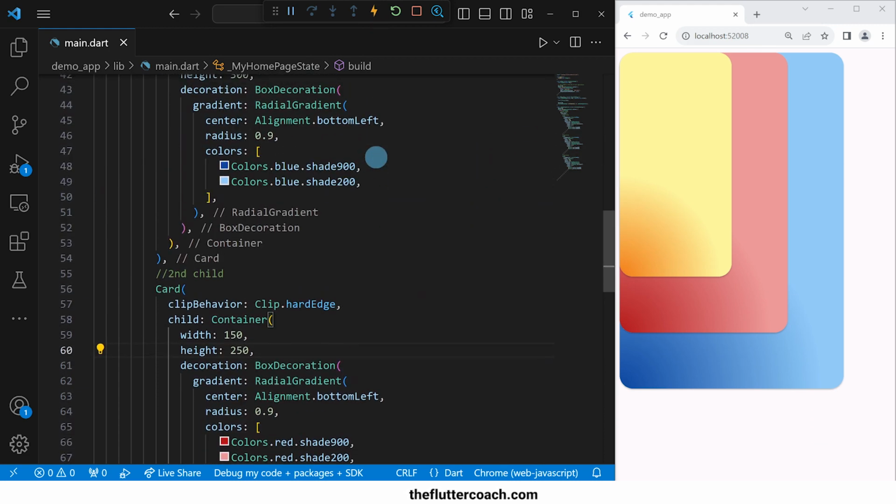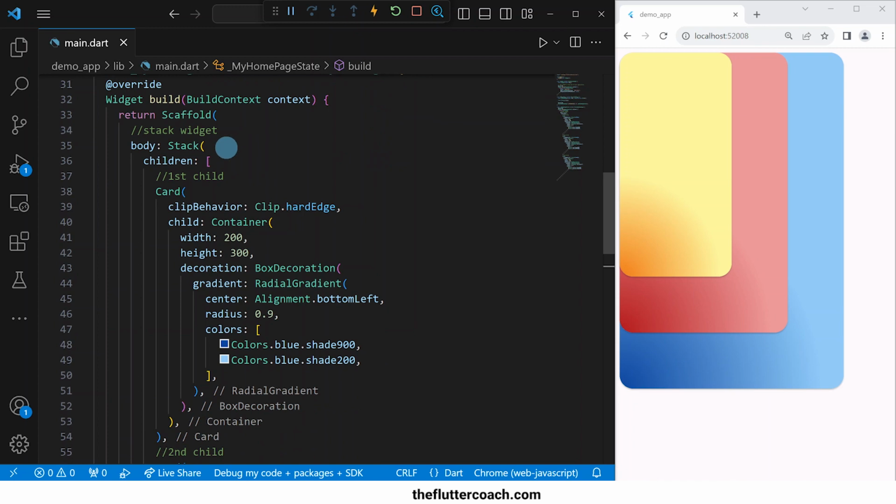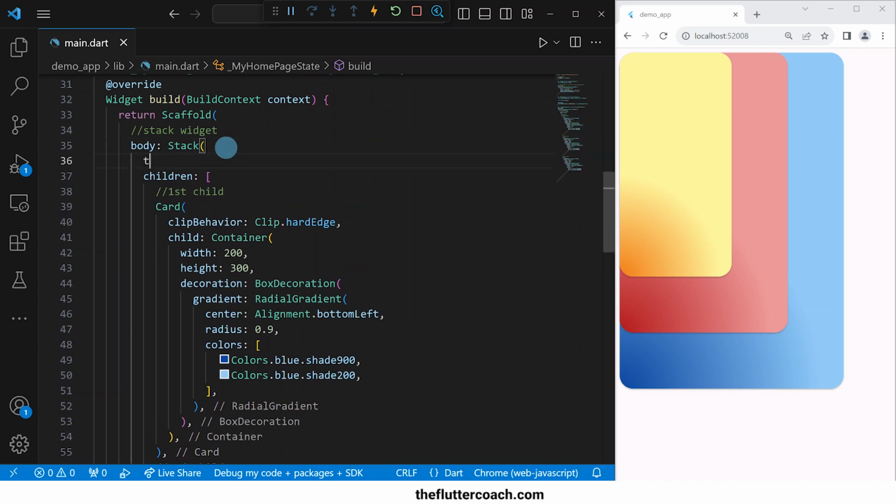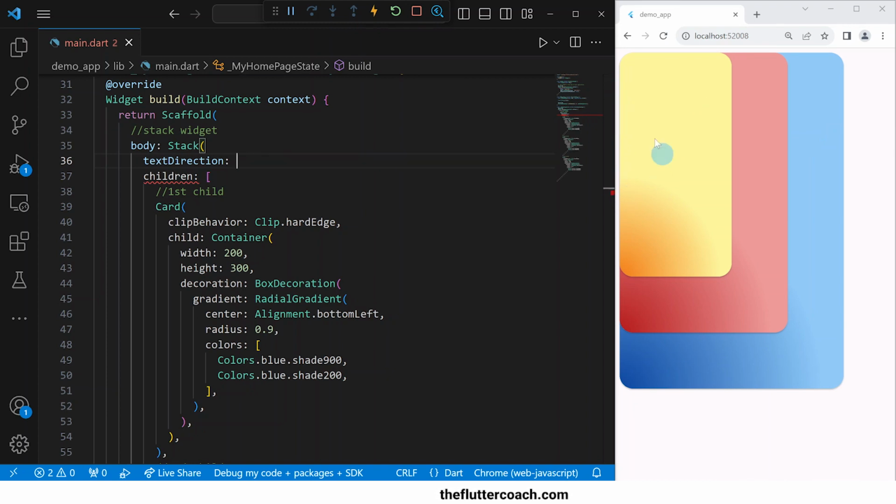The first property of the stack widget that we'll look at is the textDirection property. The default text direction is left to right because that is how we write. And that is why if you look at these three children of the stack widget, they have been arranged to align with the left edge. So if we were to change this direction to right to left, then you would see that all the widgets who are children of this stack widget would be arranged to align with the right edge.